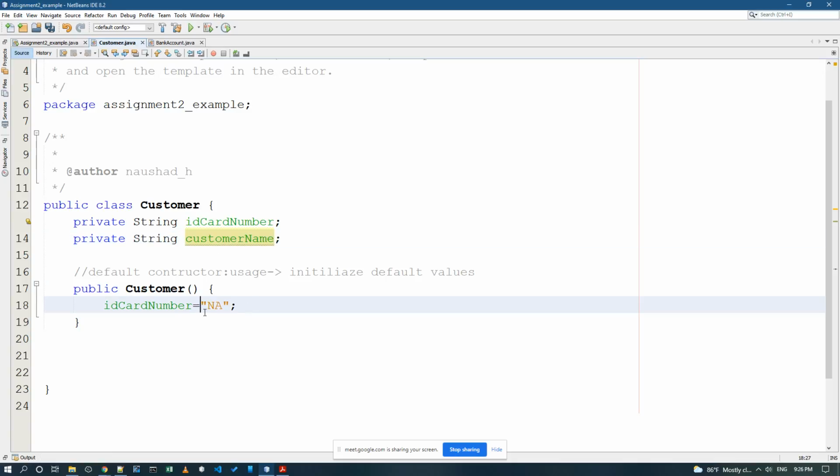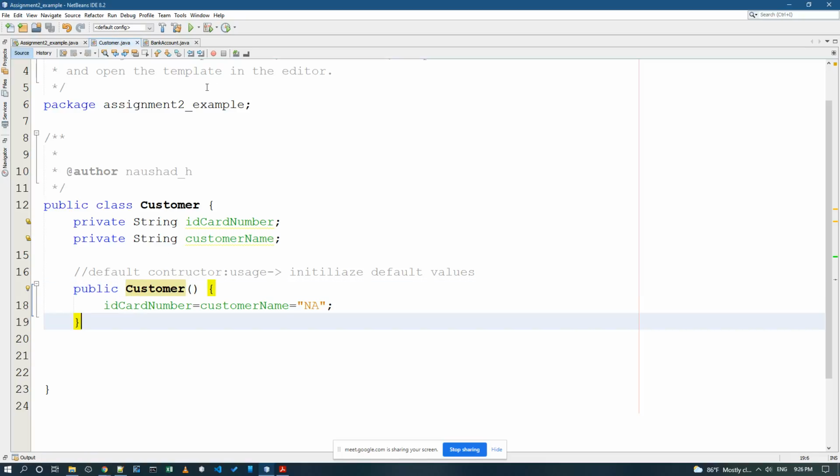Customer name is also the same, so we can put it here also. Both of them are not assigned. By default they are not assigned. It's better to give some value, right? That's why you are creating this. You can do the same thing to the bank account.